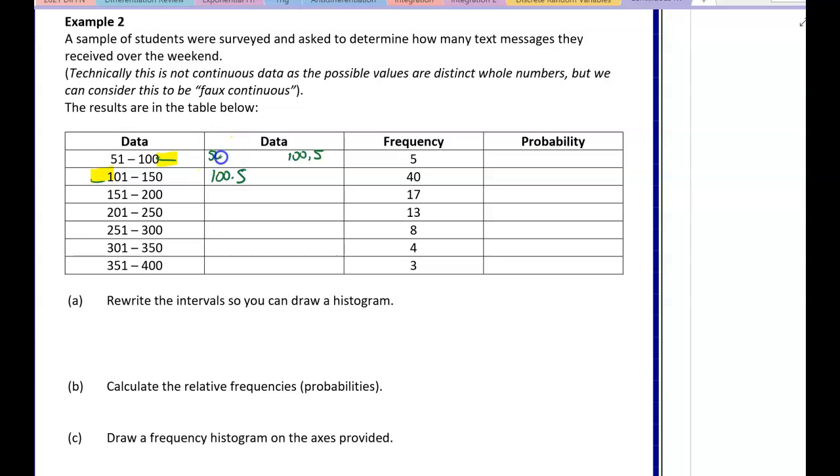And then, of course, we've got to keep the intervals the same, otherwise it doesn't make sense and the data gets distorted. The other thing is we need to be consistent with those inequality signs. So if we choose less than or equal to there, then we need to choose less than here, because the next one will be less than or equal to. You can't have the overlap. Sorry, that should be 150 here.